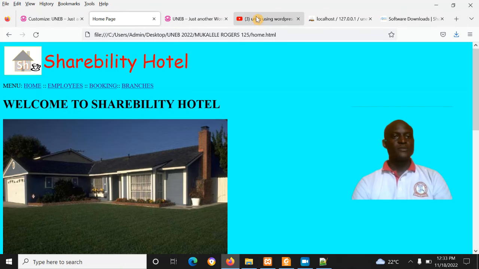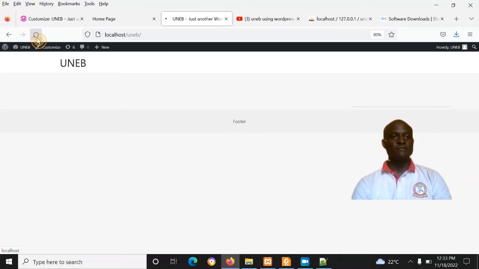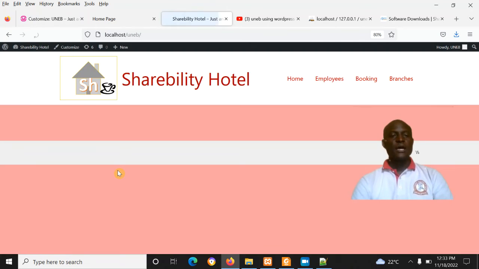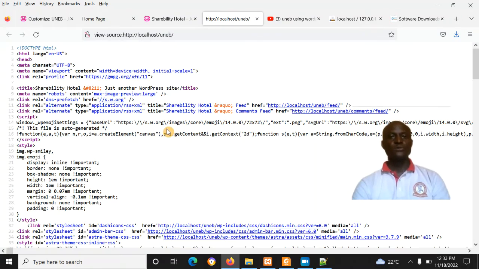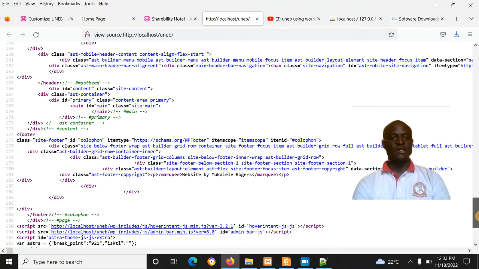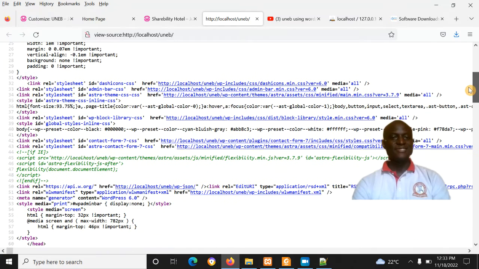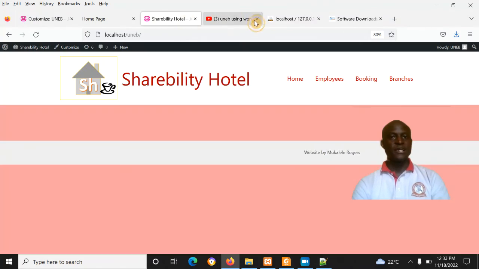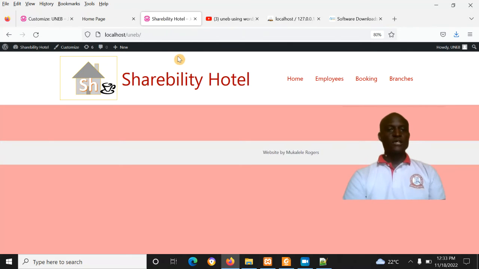So if I check what I have, if I refresh, this is how WordPress was when it was just installed, and so far now I have put this. And if you check Control U, you can see that WordPress is writing the HTML for you already. You are just on the other side, but it is doing the HTML for you in the back end. That is what we call a web authoring software.